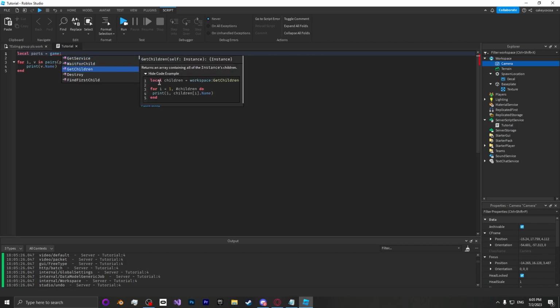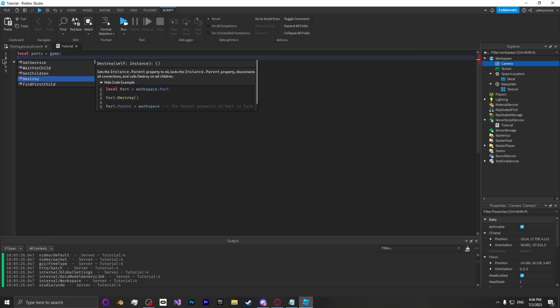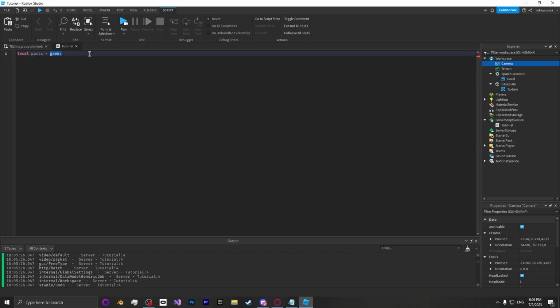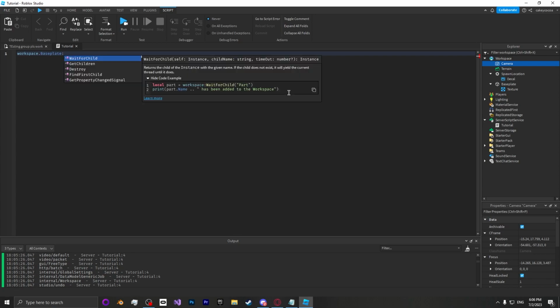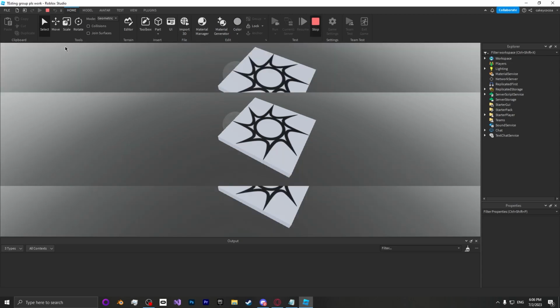You also use a colon to use built-in functions. That's pretty complicated to explain right now, so I'll not confuse you with that. I'll also show Destroy real quick. We already went over most of these, but I'll just explain them more in depth. Destroy pretty much, it doesn't return anything, I'm pretty sure. So if I go workspace.Baseplate and I destroy it, it's very self-explanatory. It just deletes the item. It sets the parent to nil.